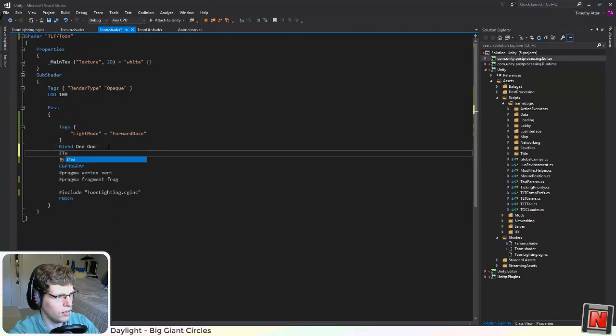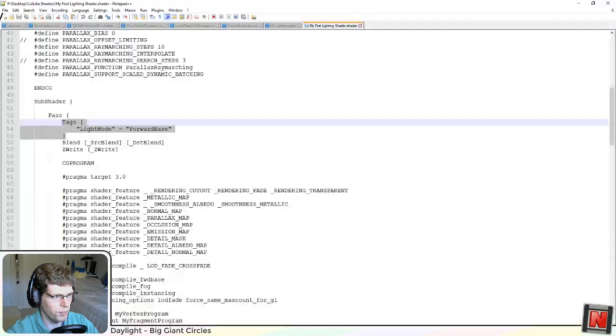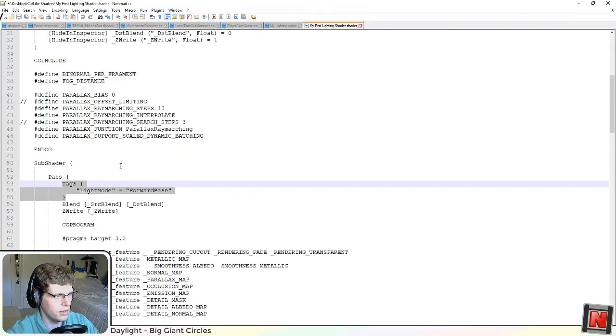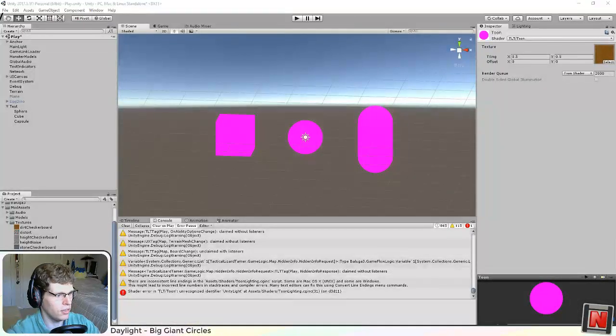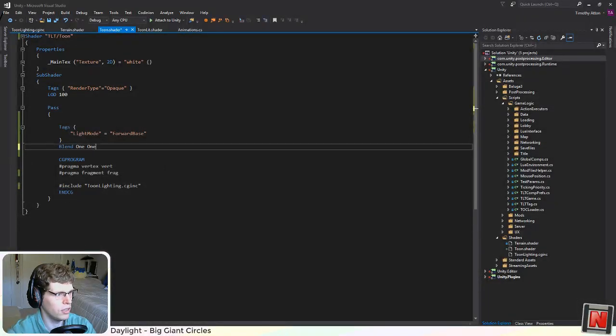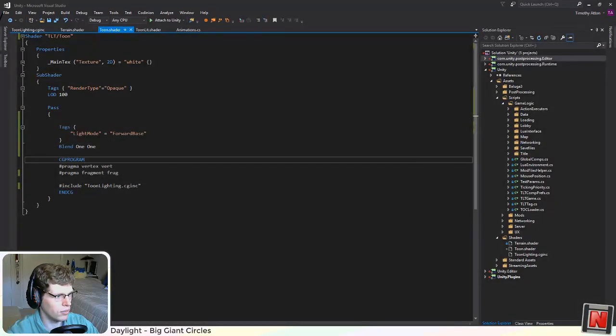And then z-test. What is the... I guess we don't really have to do that. We can just use the defaults. This really just tells it how to deal with depth testing. So I'll just leave the default for that, because that's pretty much how we're going to want it to work.